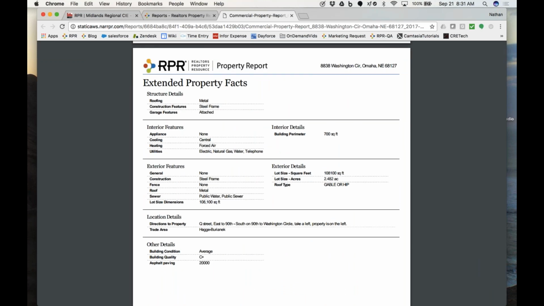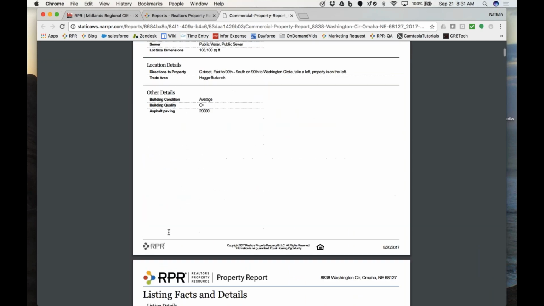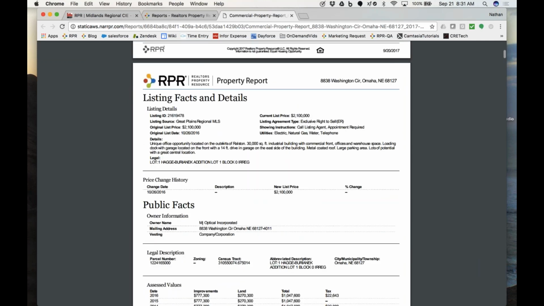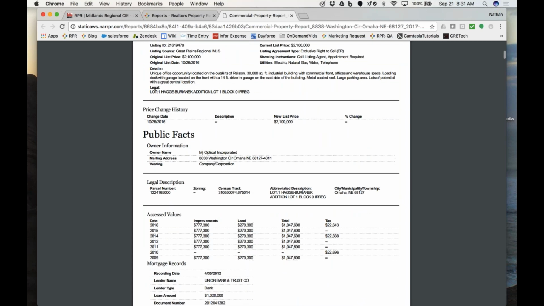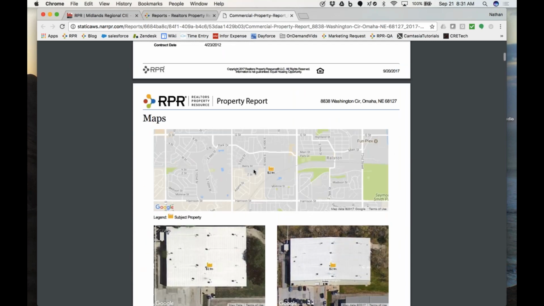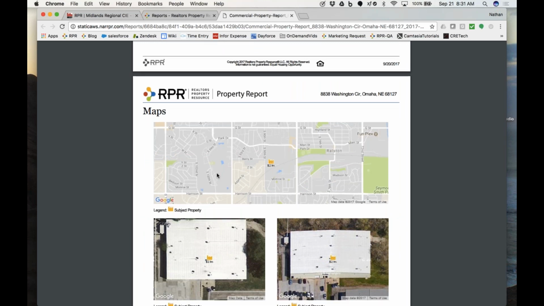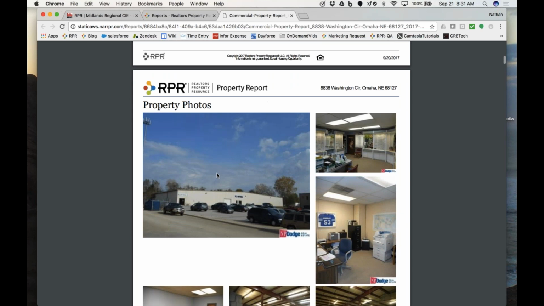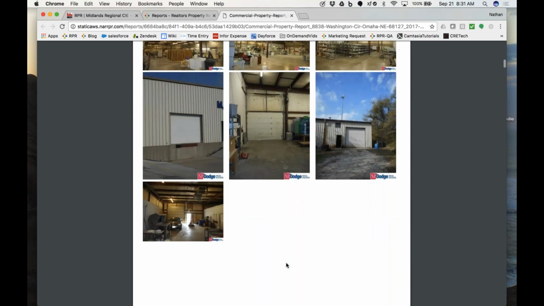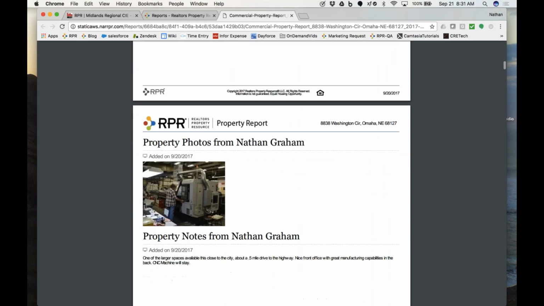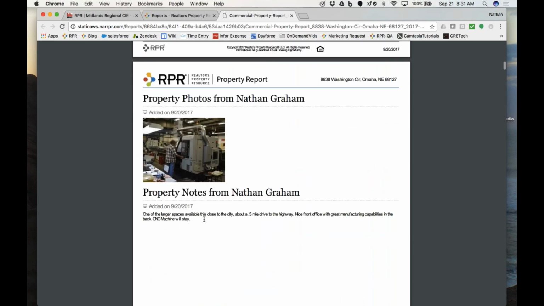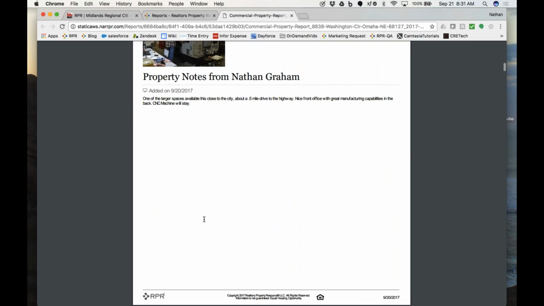Next up, we have basically everything that we looked at on the property detail page, in a nice orderly manner. So you have all of the property facts with the feature details. Here's the public facts, the owner information, assessed value details, mortgage records. Here's all the overviews, so you can see where this building is situated within the community. Next up, you have the property photos uploaded by the agent, so you can see all the great interior shots, the bay doors, all that kind of fun stuff. And then we have the photos that I uploaded and the note that I added as well. And that's it.